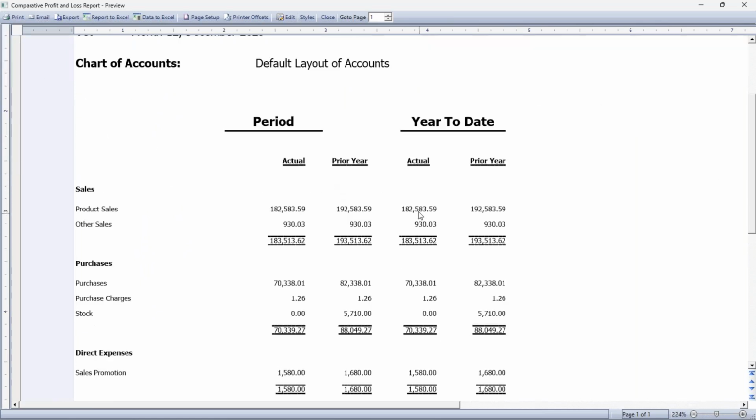So this is essentially the format that you're going to get. That actual is based on your current financial year for the period and year to date. Prior year is, in my case, going to be based around 2024. So it's another way to get at that information if you just need it for reference purposes.